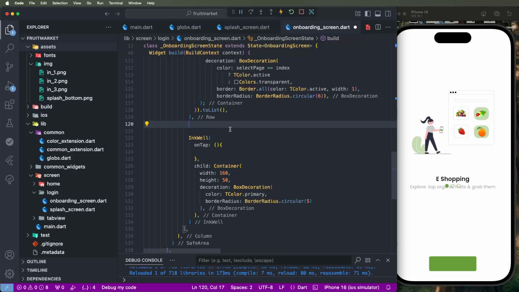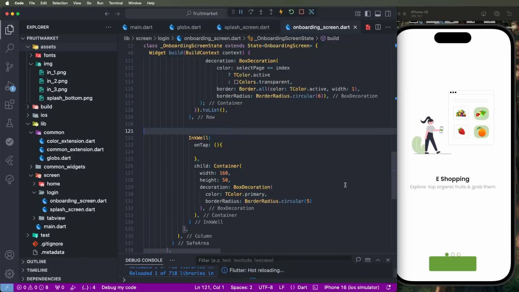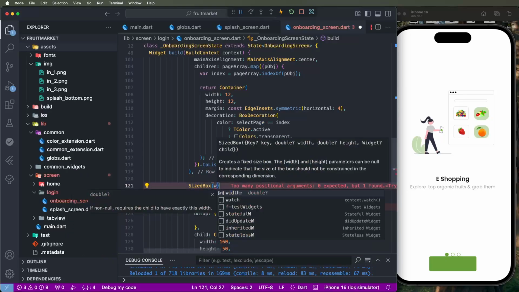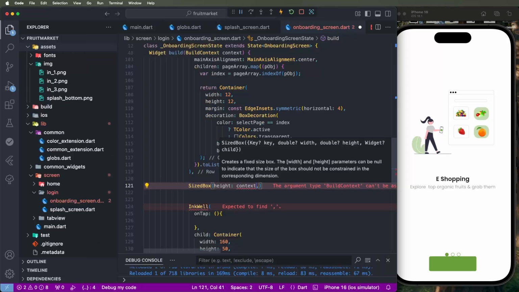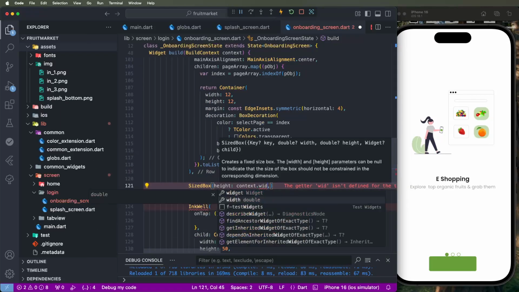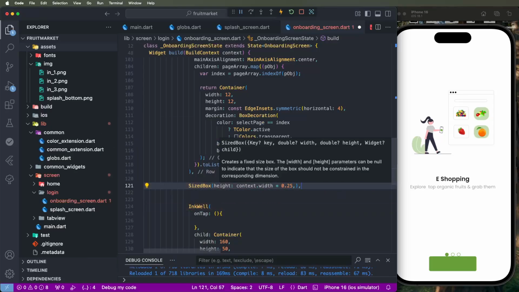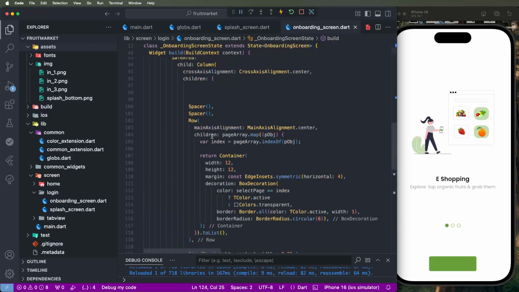Remove this space, and we need to give the fixed height space. We need to configure this, context.width, and width multiplied by 0.25, and show it at the center. Now no need for this, remove this space.